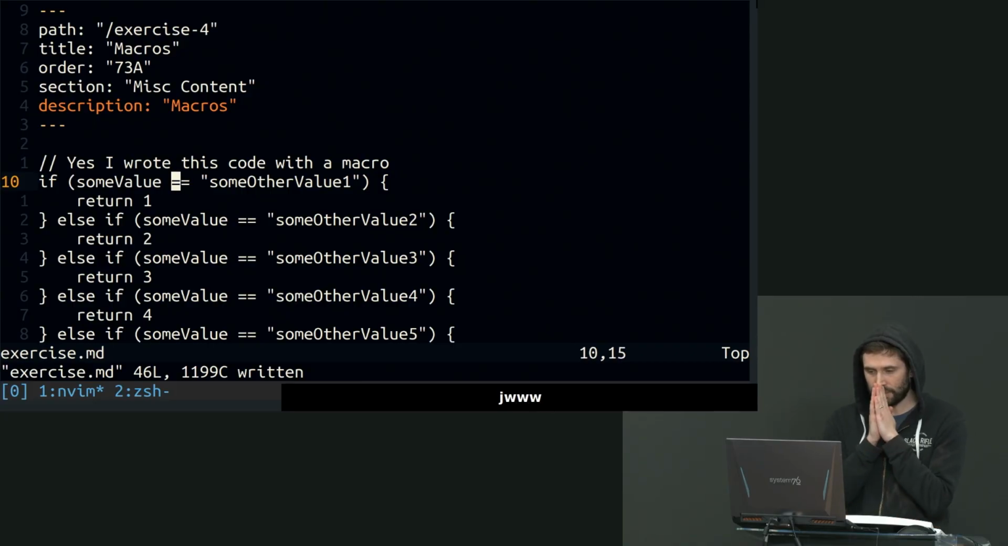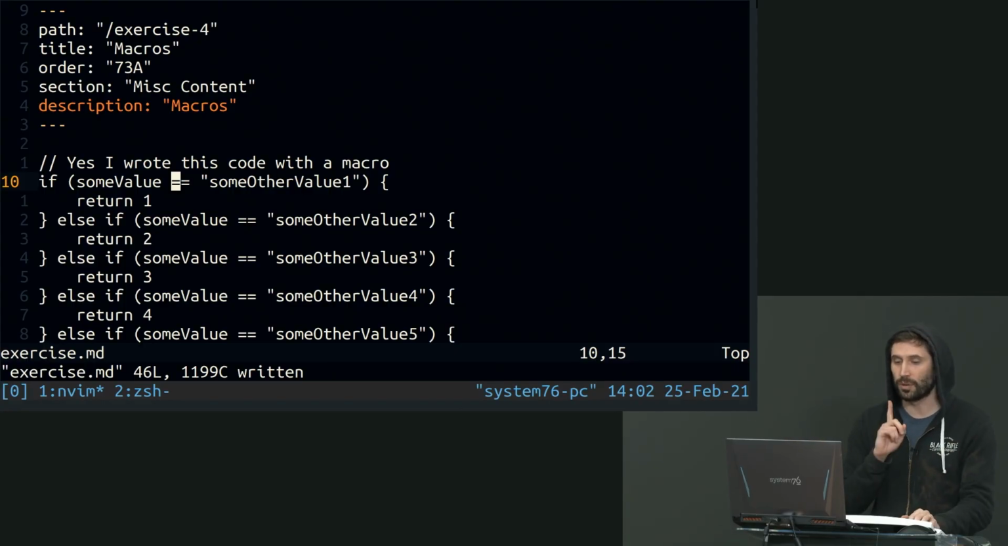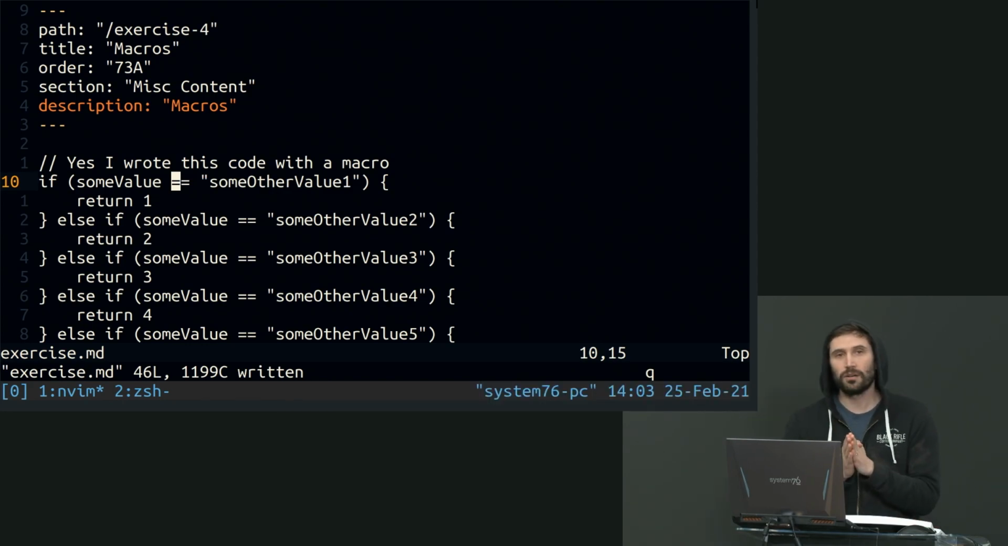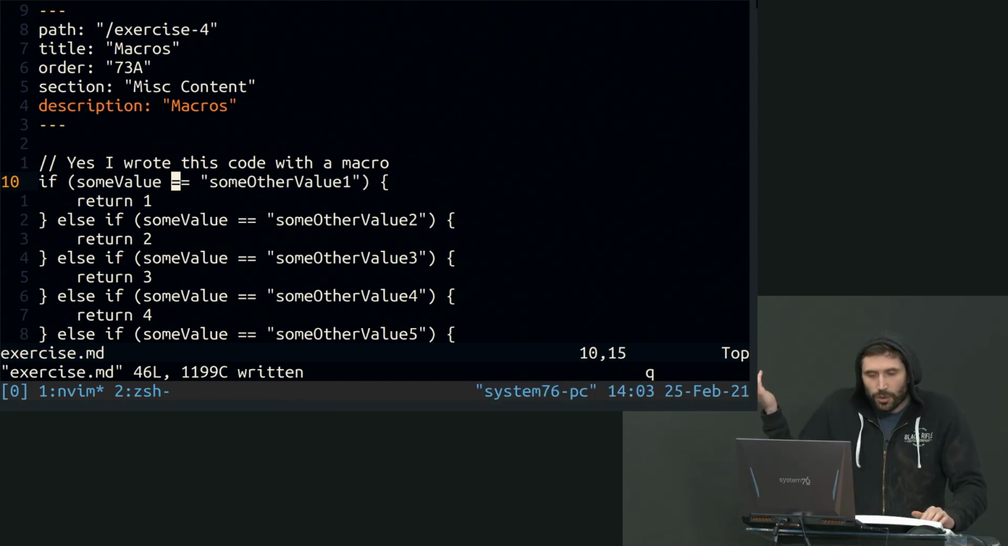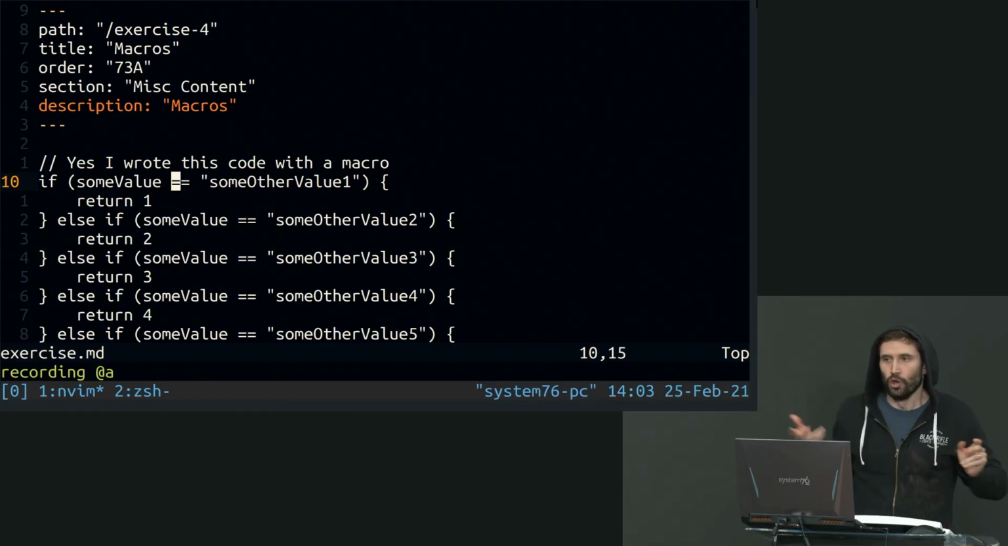All right, so now we need to do this. What are we going to do? What's the first letter you press? Q. We need to start the macro. We're going to start on the line we want to replace. Q. All right, what letter do we want to use? I just always use A. There we go. We're recording at A. Here we go.